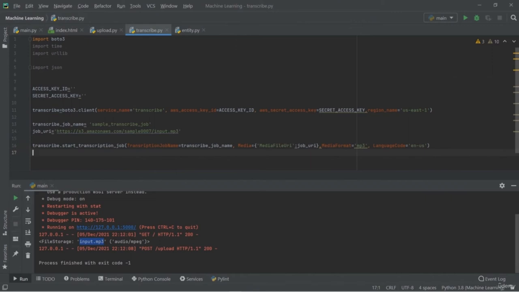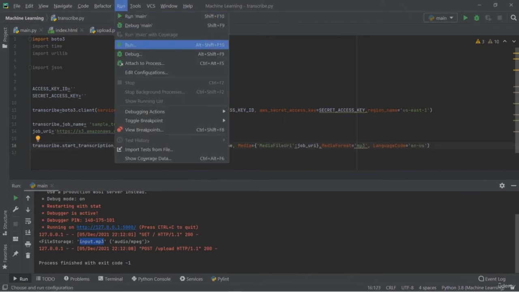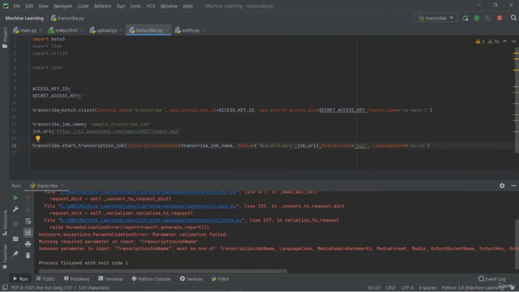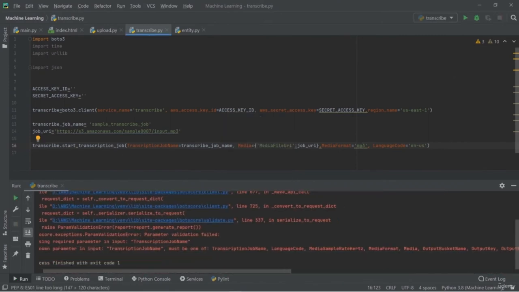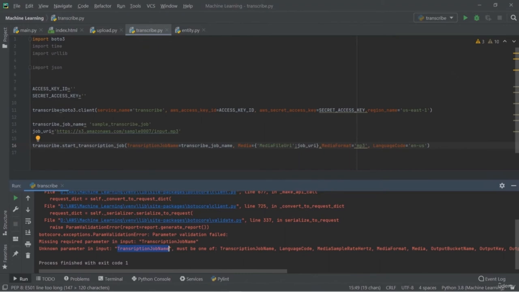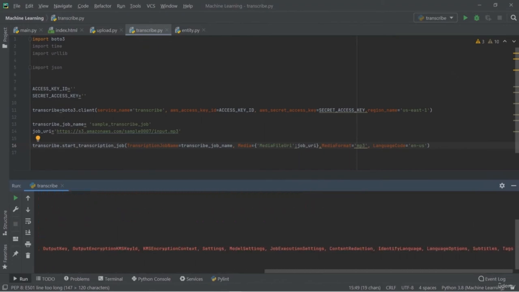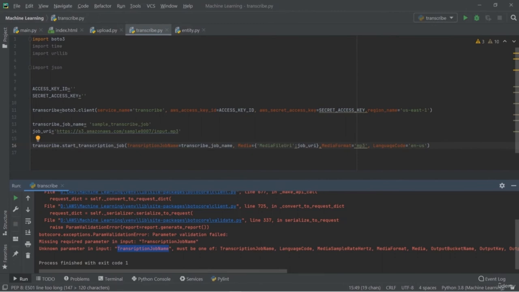Okay, so it's a cyclic process there. I think we have given all the basic parameters up there. This is not sufficient, but it is sufficient in order to just run a simple transcription job. You can see that these are the parameters which you can pass inside this start transcription job, but we got this error.